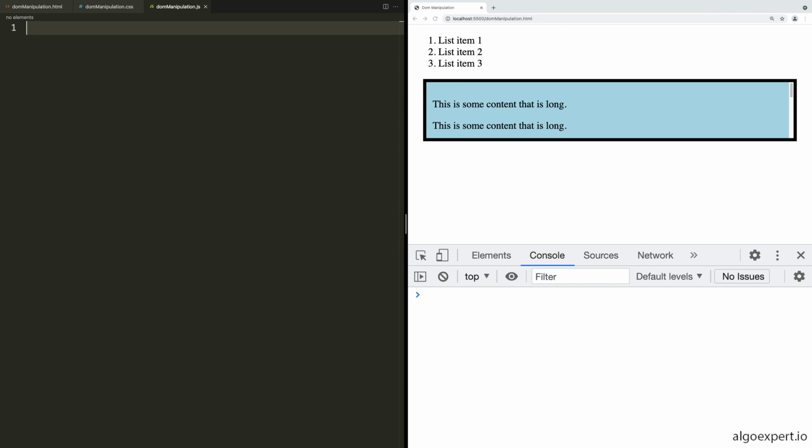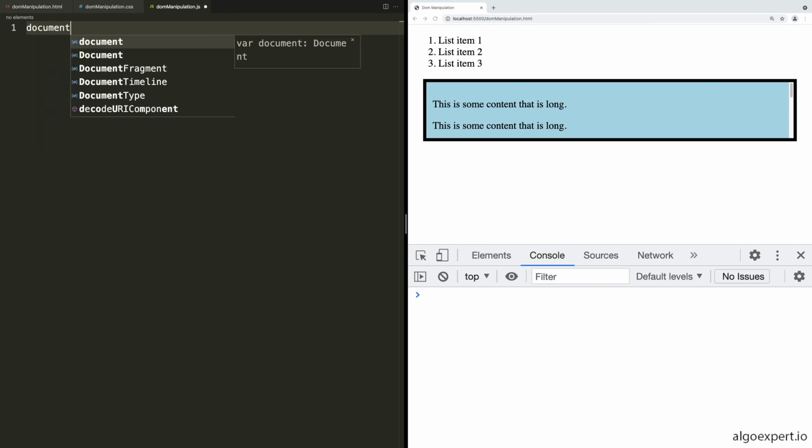The first thing I want to look at is how we can start selecting elements, and we have a few different functions to do this, and all of these functions are on the document object. And the document object is something we're going to be using a lot in this video. It contains most of the functions for interacting with the DOM.